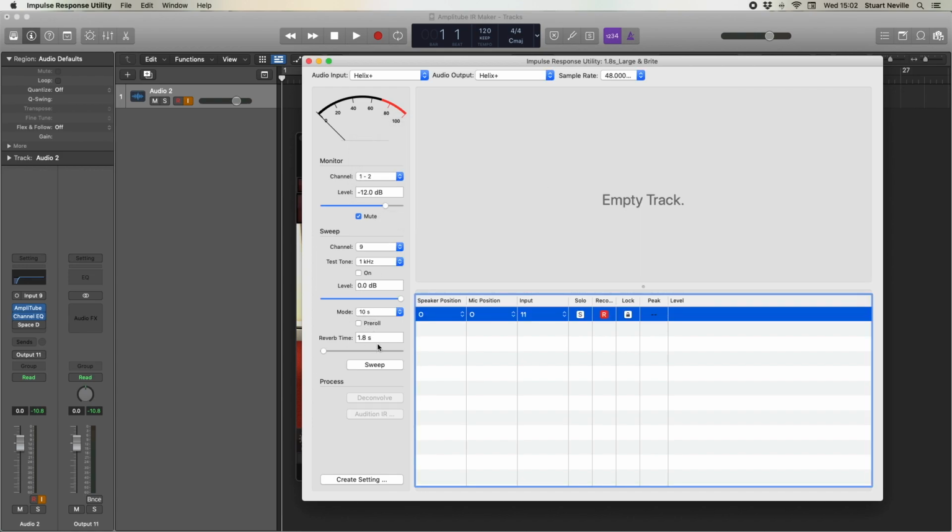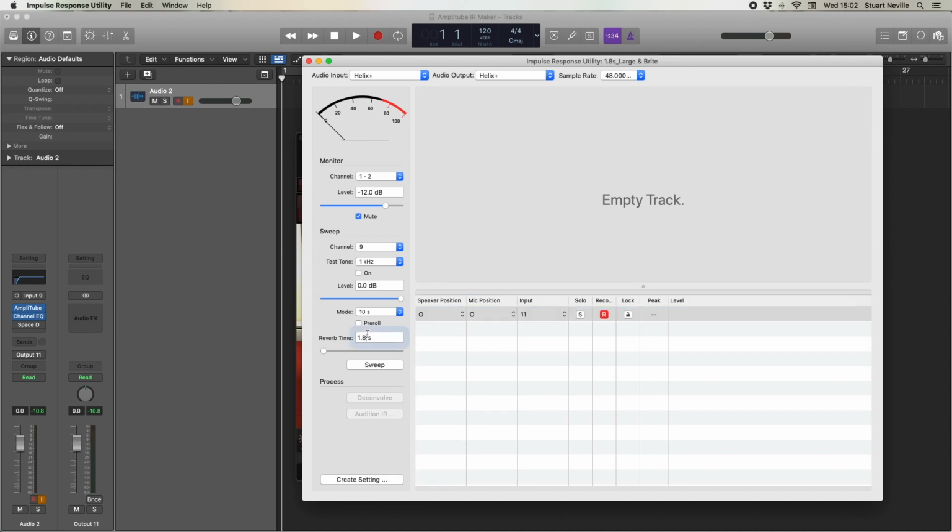Now, one more setting over here. You see Reverb Time. Because the impulse response utility is really designed for working with reverbs, we need to take account of this setting here. I'll set that to 1 second, which I believe is the lowest it can go. Now, we're ready to do a sweep, that is record a signal sweep. That's going to make our impulse response.